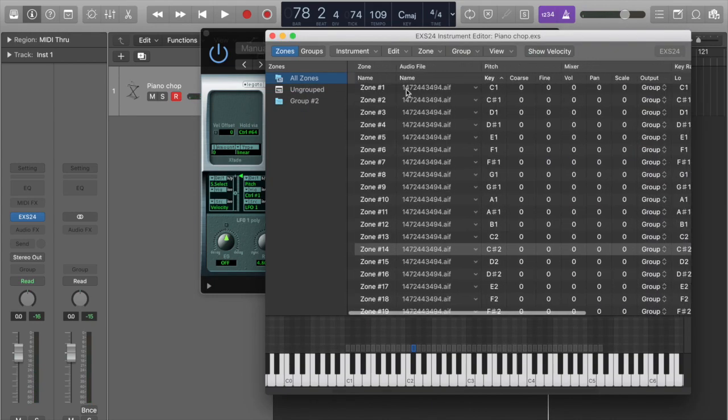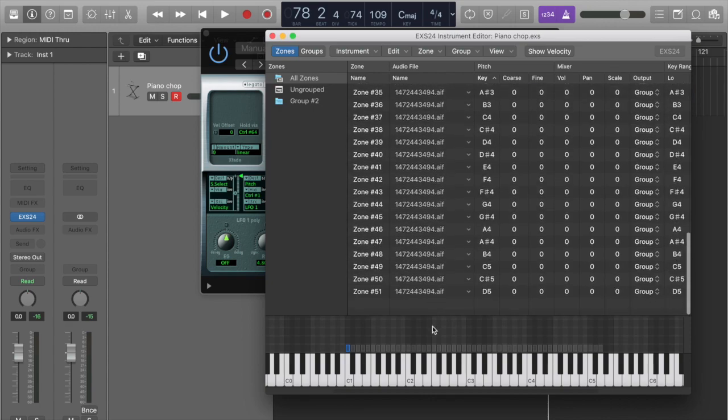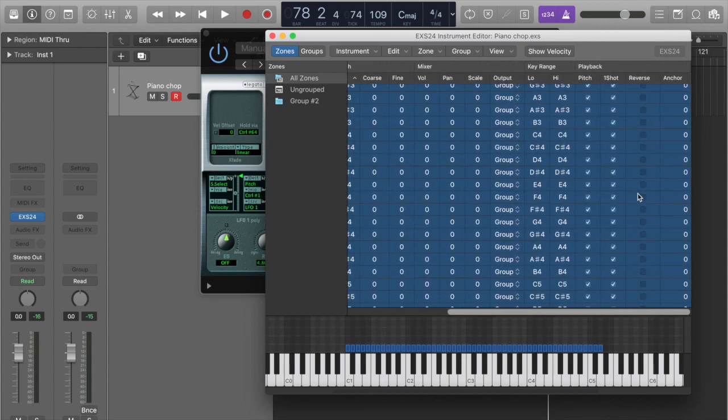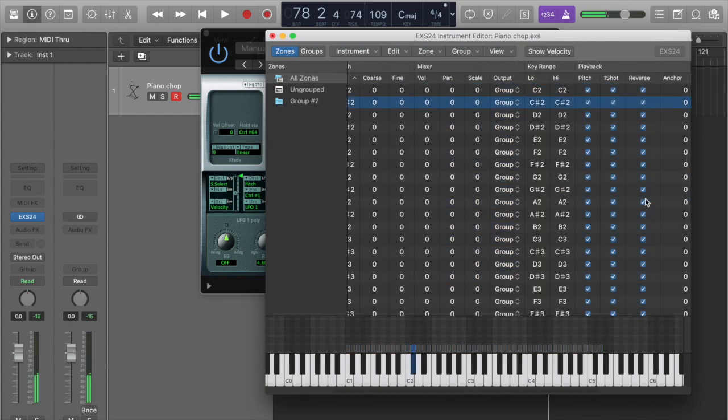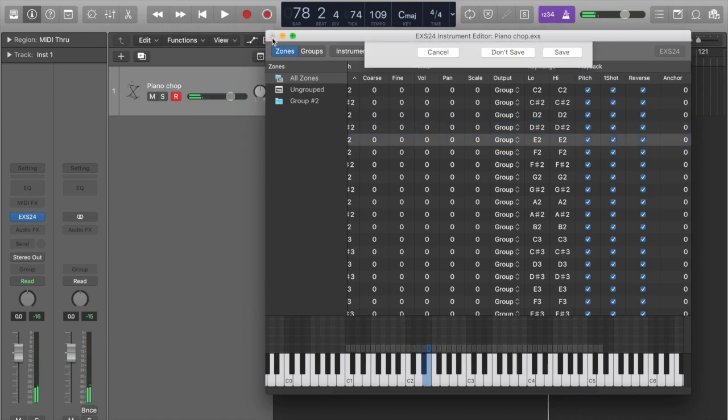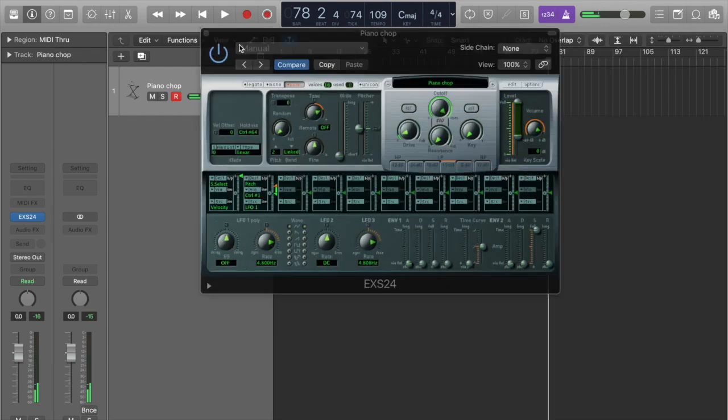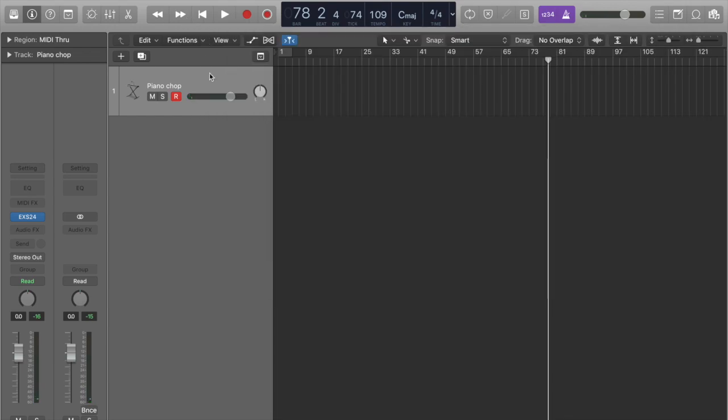Another cool thing you can do is reverse them. So you can select them all and hit reverse here. Yeah, so that's pretty much how you sample in Logic. Hopefully this video can get you up to speed pretty quickly. All right, enjoy.